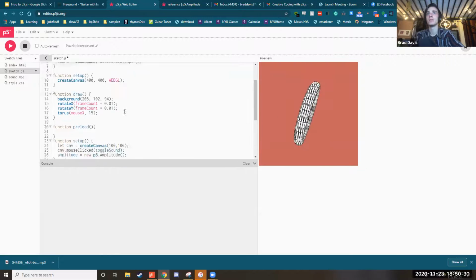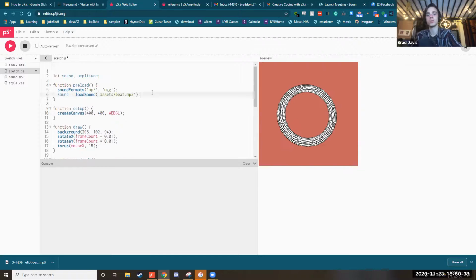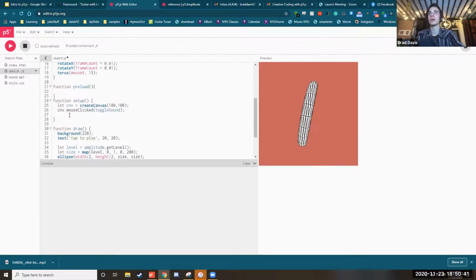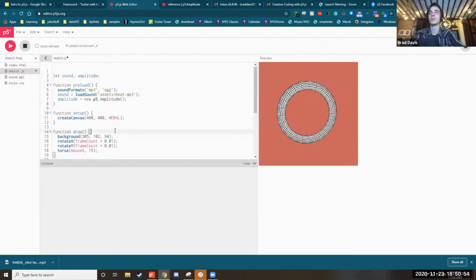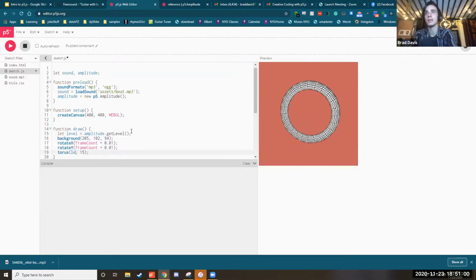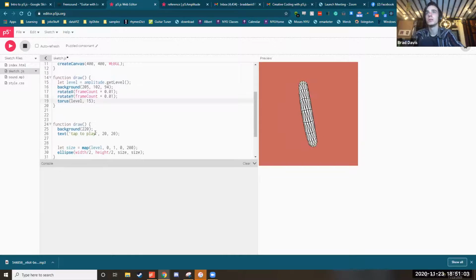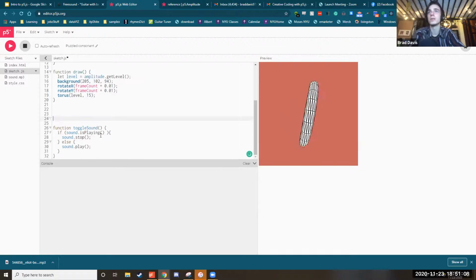And then I guess we don't even need the sound format, but we do need the amplitude. We need the amplitude, create new amplitude. So I'm just taking what I want from the reference here, and I'm going to get this level amplitude dot get level. And I know I'm really rushing through this, and I'm sorry about that. But I just really wanted to show off what this could do if you really want to play with it. So let's see if this will work.